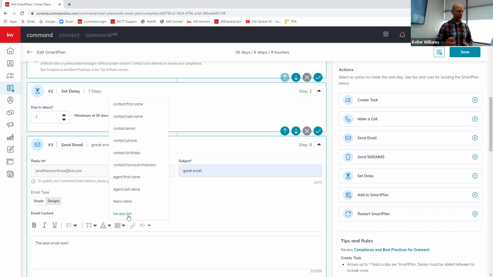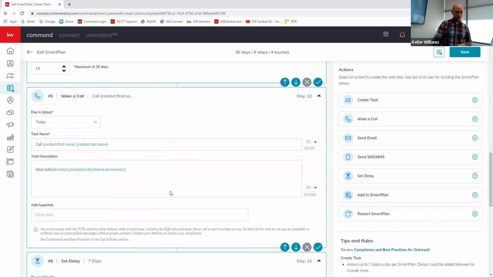KW app link, I'm going to talk about that not this Friday, but next Friday. The app, you want to make sure you're sharing your version of the app so that it has your picture on it, so it's connected to your commands so that you communicate with your clients. Otherwise, you won't have that connectivity. This link will be your KW app link, so you can put that into an email and people can download it that way. So let's scroll on down.